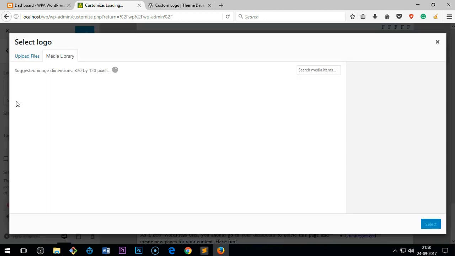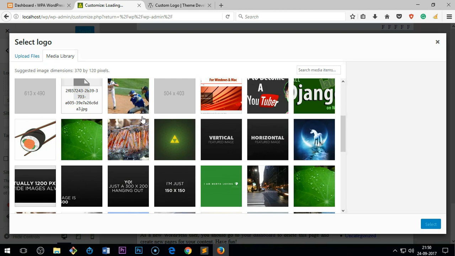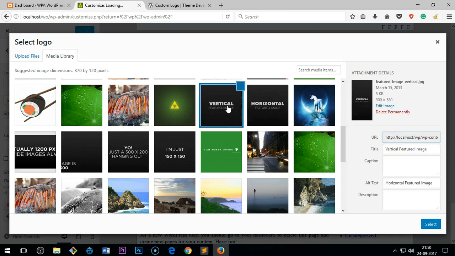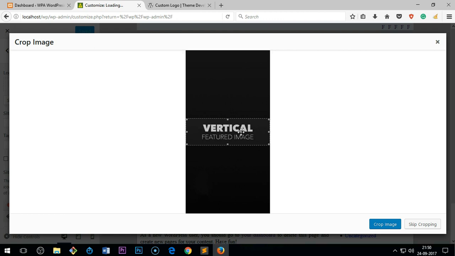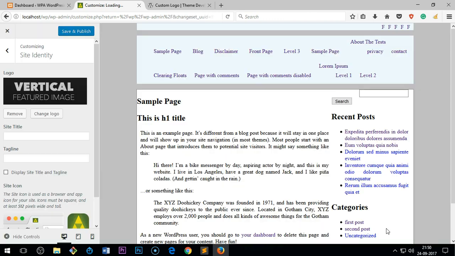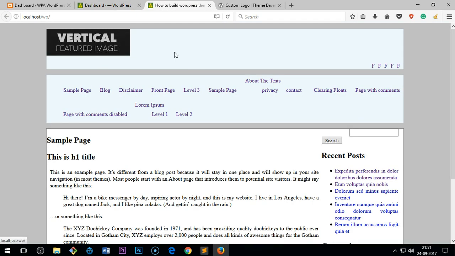So select the logo, and let's say my logo is going to be like this. That looks okay, just fine. And then you have to crop it, okay? So I can crop it like this. Okay, crop the image and it's here. Now you just have to save it and visit the home page. And this will appear here, okay?